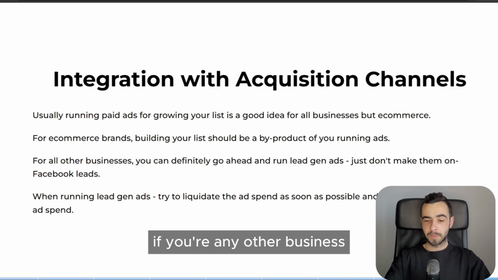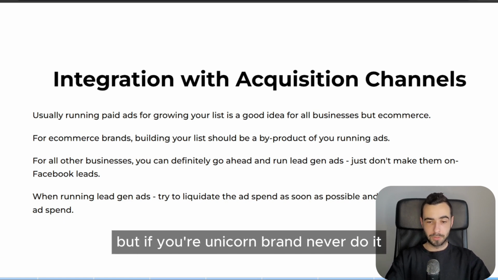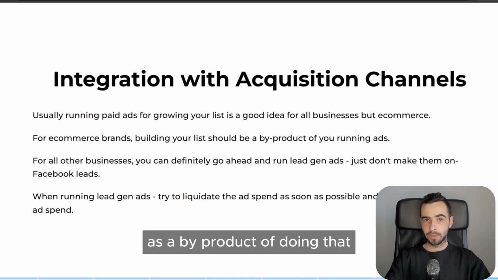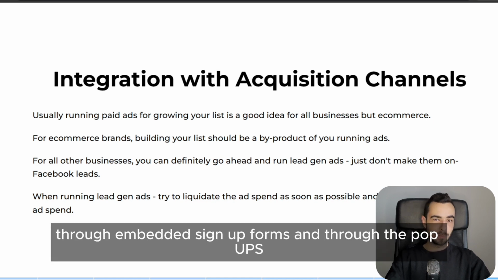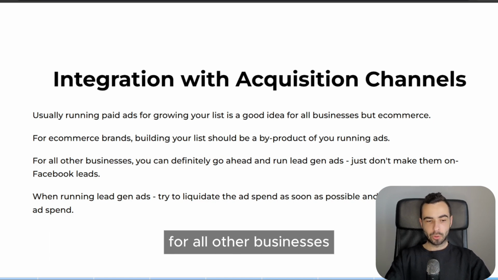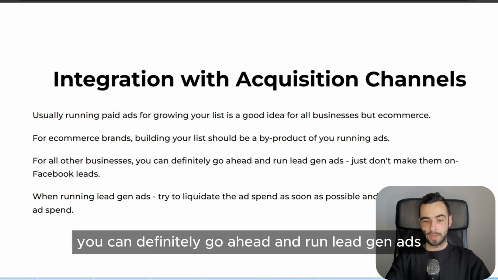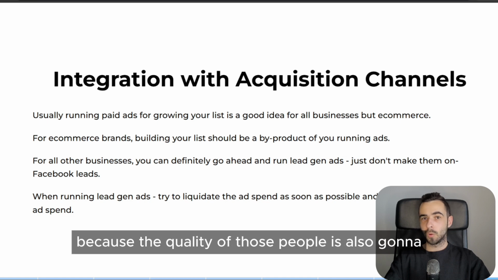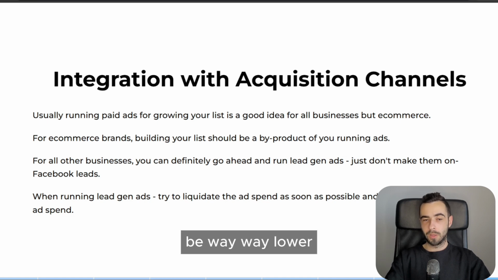If you're any other business, this is the best way to grow it, but if you're an e-com brand, never do it. You should be running ads for conversions, for purchases, and then growing your email list as a byproduct of doing that through embedded sign-up forms and through the pop-ups. For all other businesses, you can definitely go ahead and run lead gen ads. Just don't make them on Facebook leads, because the quality of those people is also going to be way lower.